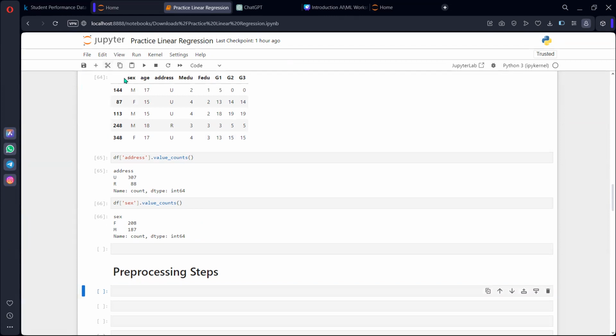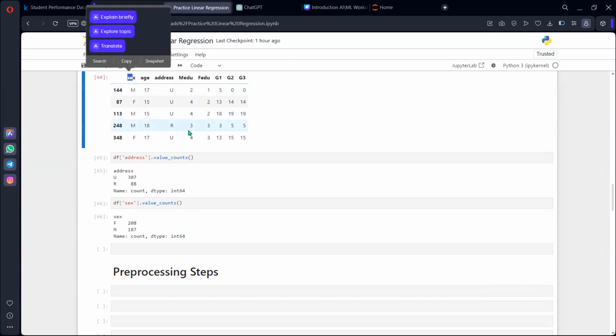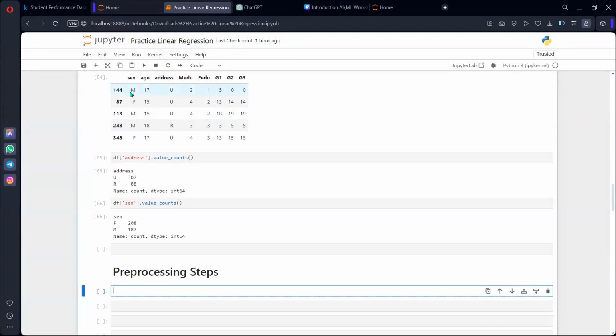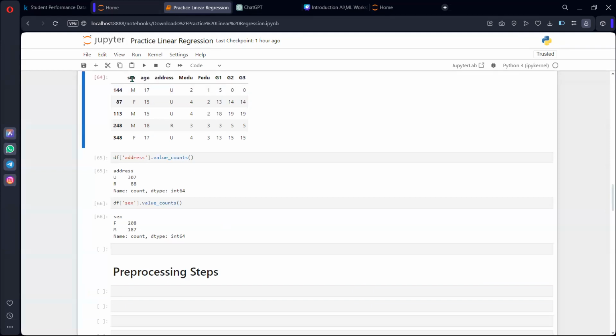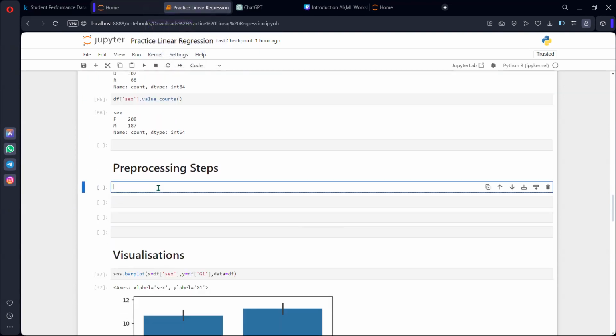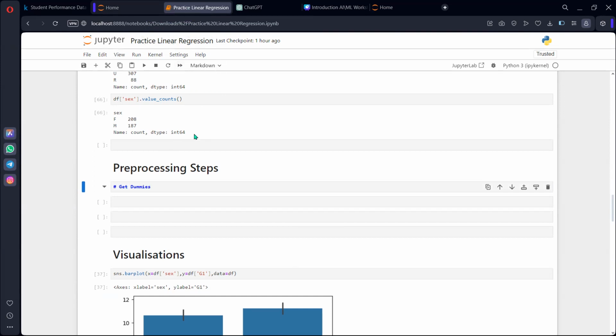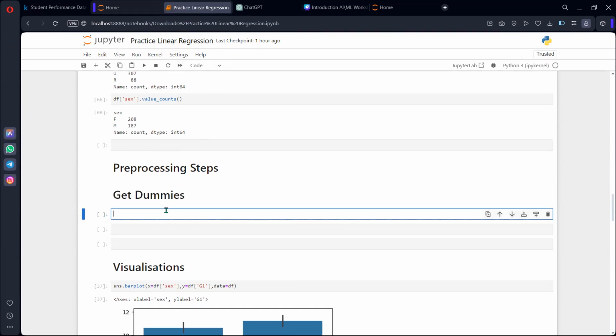Okay. Now, as you know, the sex and address columns are categorical columns, right? So they contain objects, strings. But your linear regression model will obviously be expecting numeric values. So now let us start by converting these columns to numerical. For that we use something called get dummies. Let me just convert this to a markdown.